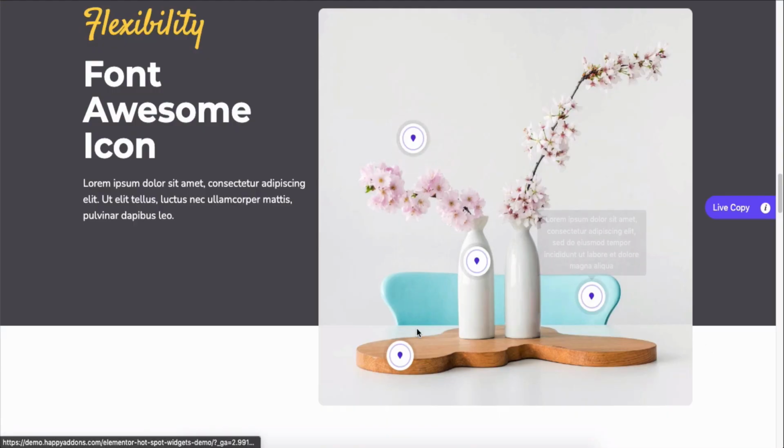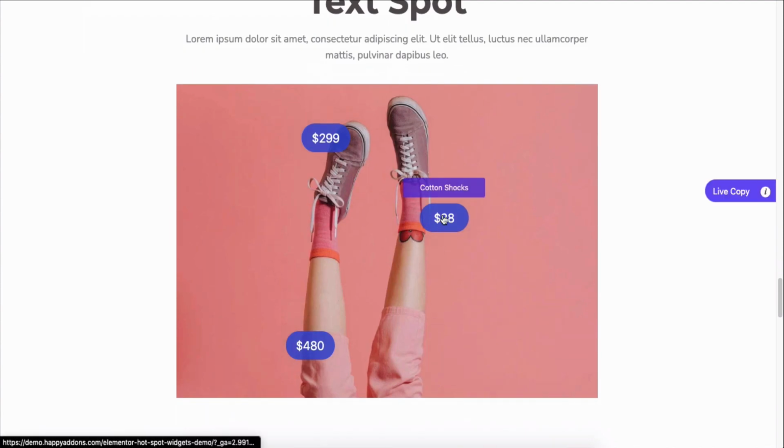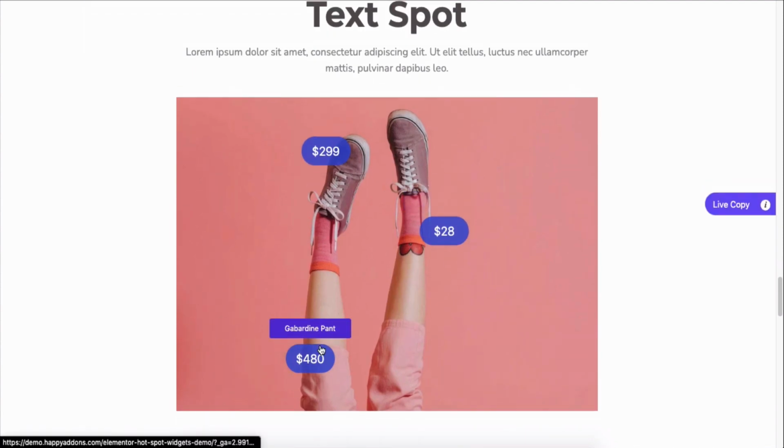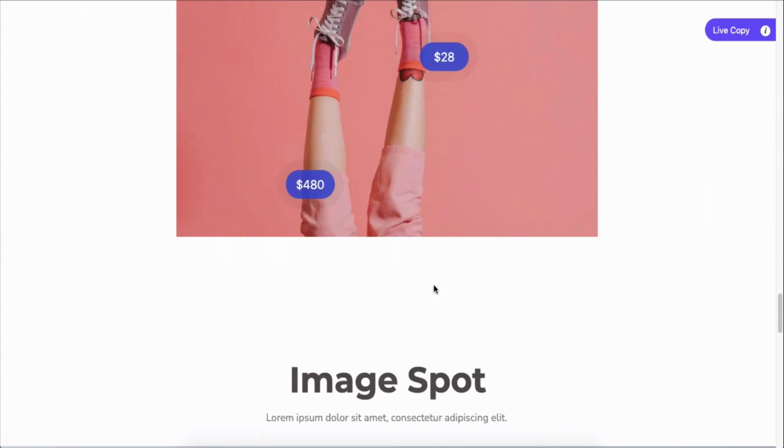The Hotspot widget from Happy Addons helps you make interactive images that can help you highlight important information, get more people interested in your website, and make more sales.